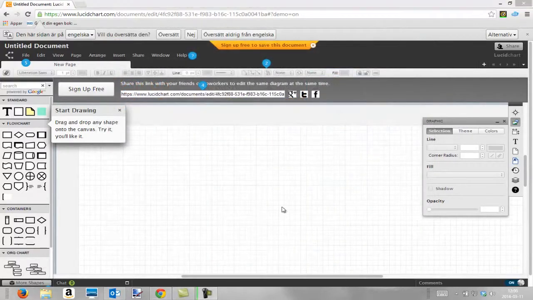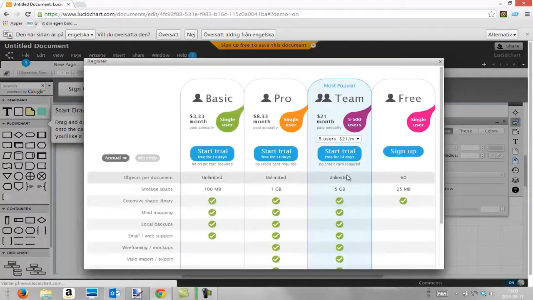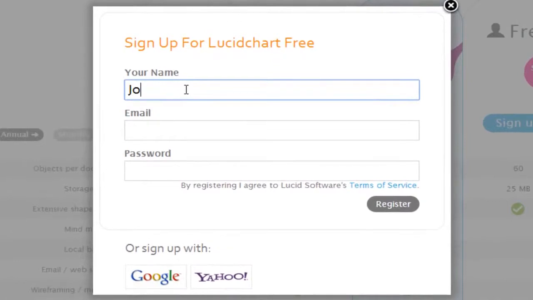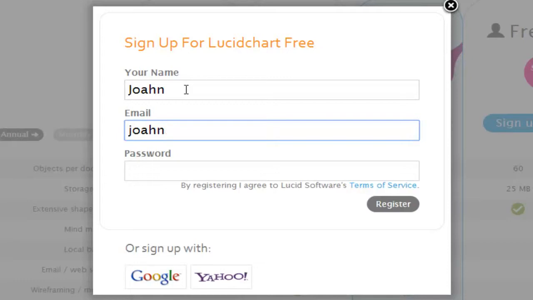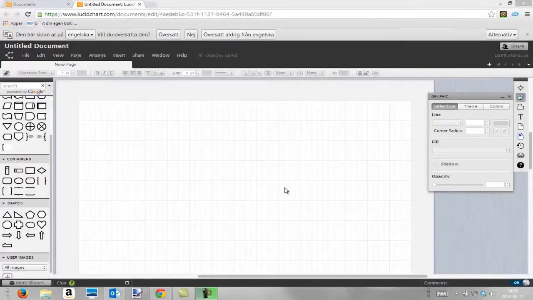And this is how you do it. Click on the Sign Up Free button, and then click on the Sign Up button on the Free Account column. Enter your name and your email address, and enter a password of your choosing that you're happy with. And click on Register. Once you've signed up, you're ready to start plotting your process.